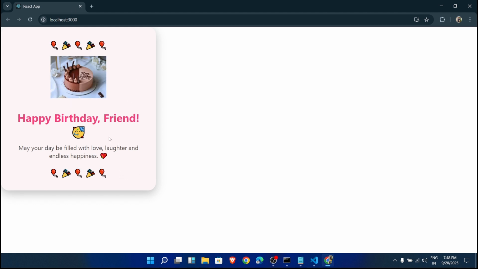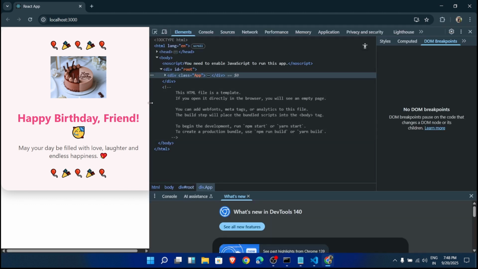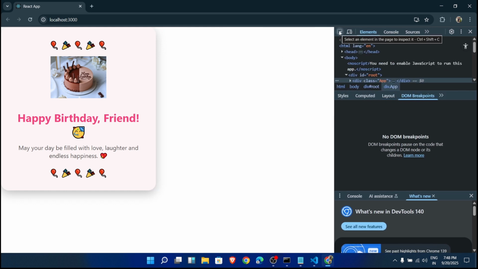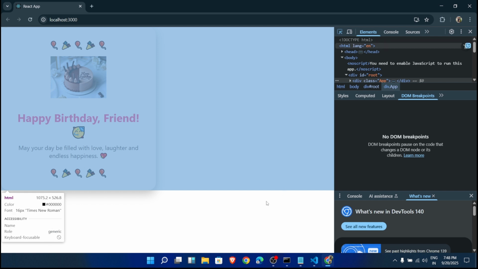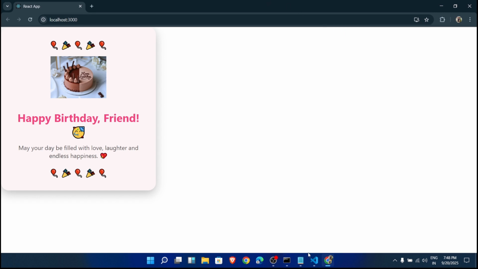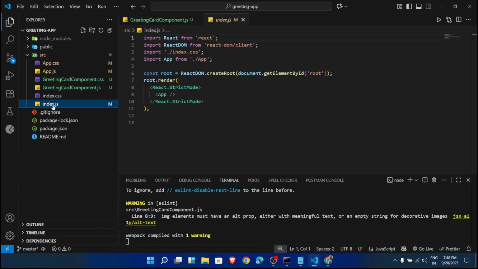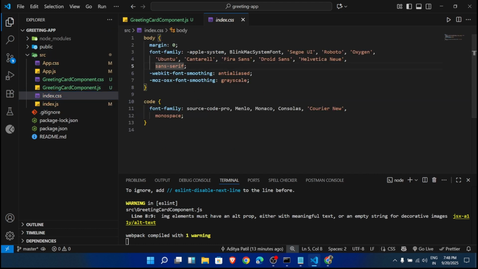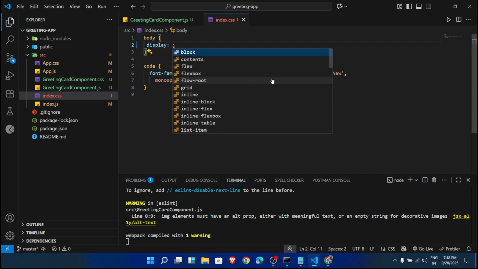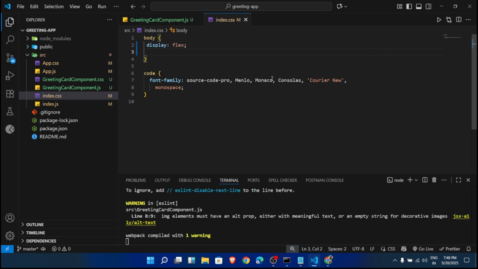Now the only thing we need to do is to align this card at the center. As we know, if we inspect and use this select element, then everything here is the body. This part is the whole body of our web page. So for that, let's go inside our index.css file, and inside the body tag, we'll remove this, we'll add display as flex, then the justify content as center. Let's see how it looks. Yeah, it appeared at the center part.